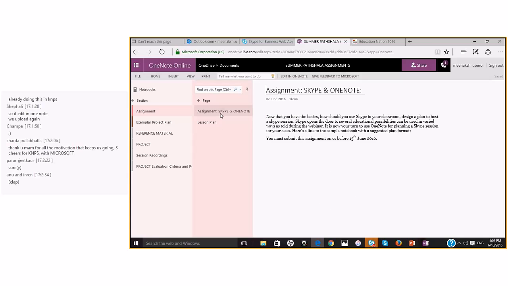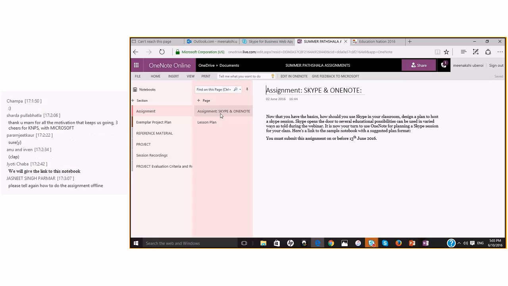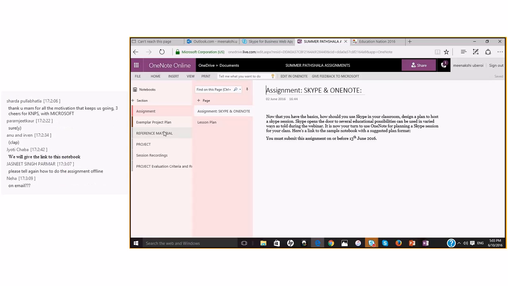The assignment must be submitted by 13th of June 2016. That is, when you come for the next session on 14th, you must have completed this assignment a day before. So on 13th of June, before the end of the day, 12 at night, midnight, you can send it till 13th of June midnight. That's an excellent framework.